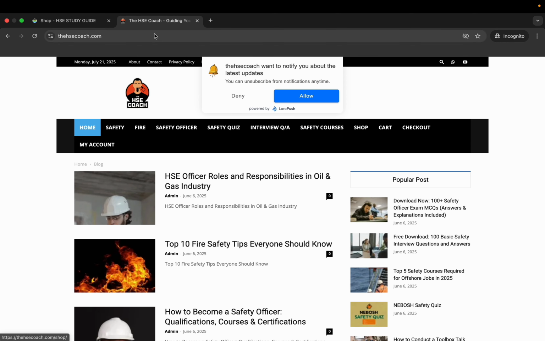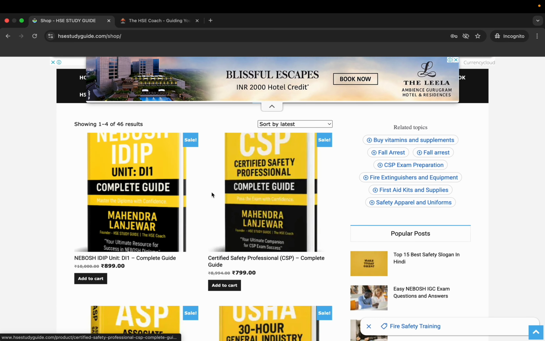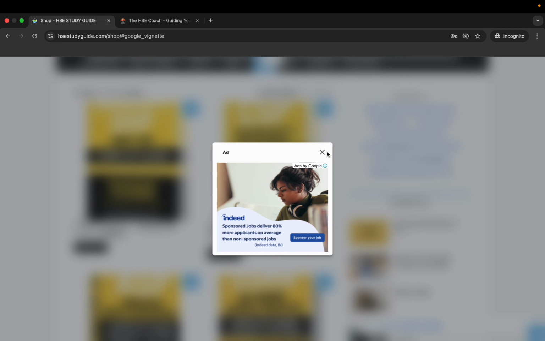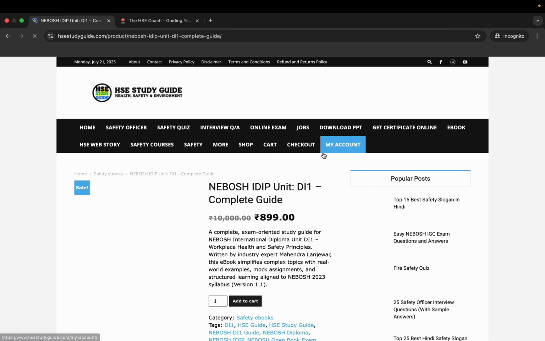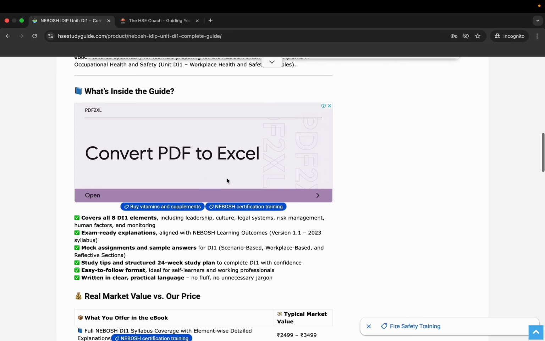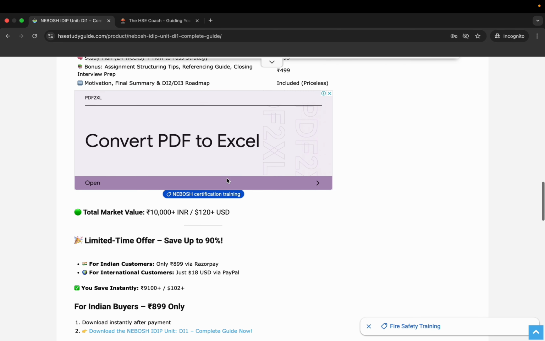In the shop sections, you will see a variety of ebooks available, including NEBOSH, IOSH, OSHA and more. For example, if you are interested in the NEBOSH International Diploma ebook, simply click on it to view more details. You will find important information about the ebooks, including its market value and the special discounted price we offer.